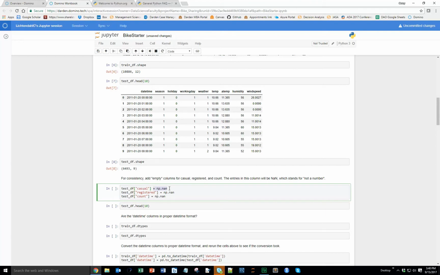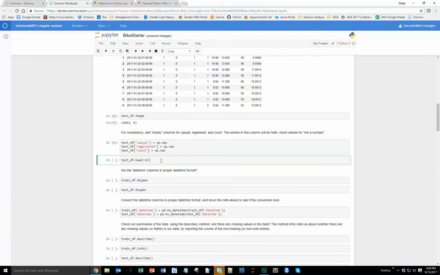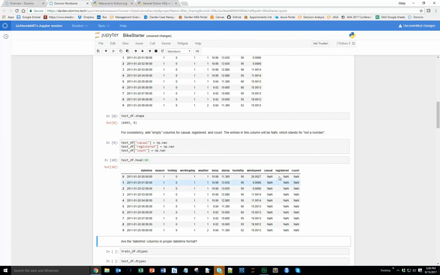And then here, we're going to use NumPy, and we're going to use the NaN method inside NumPy to give us a column of NAs for those. So now if we take a look at the head, we've got 12 columns, and out here we've got not available or not a number entries for those 3 columns, all the rows.